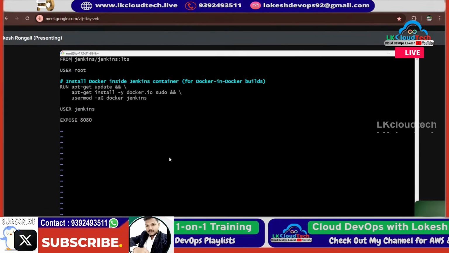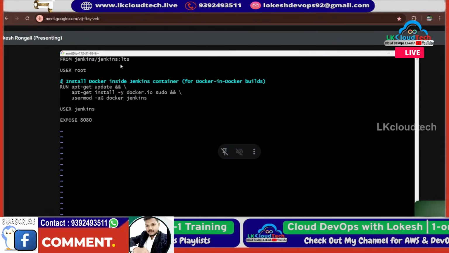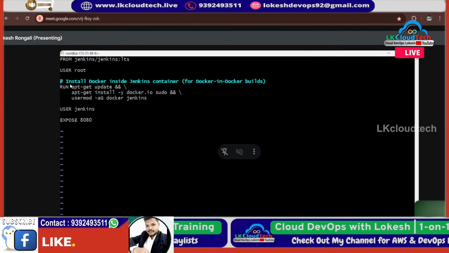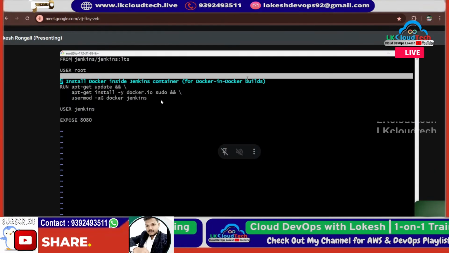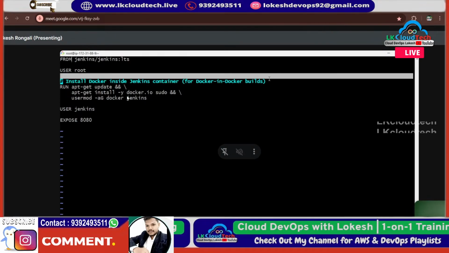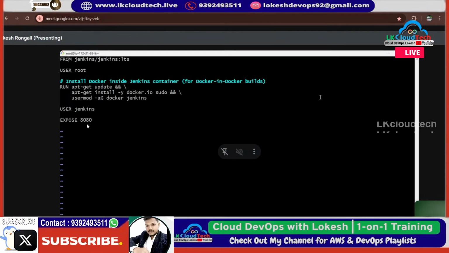So from, you took Jenkins LTS. Oh my goodness, this is updated. Docker sudo, this is okay. Installed Docker and created. Okay, that's fine. Expose 8080.